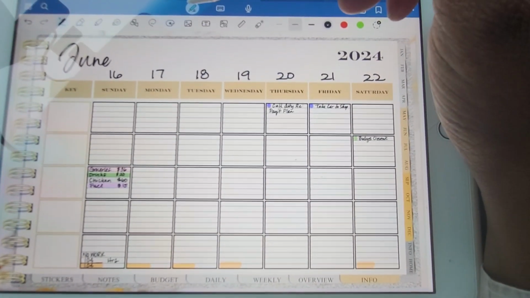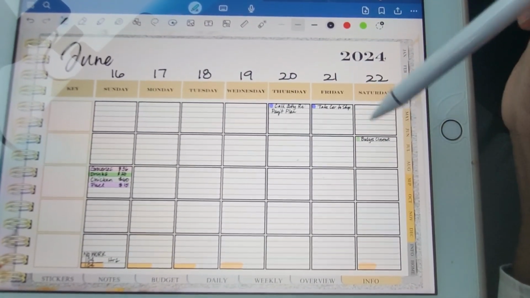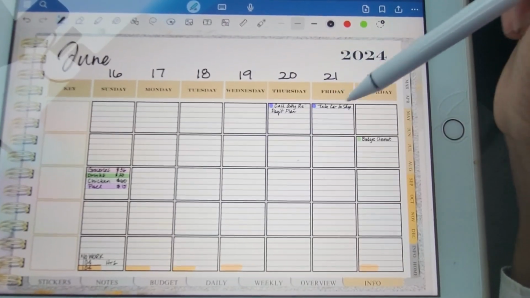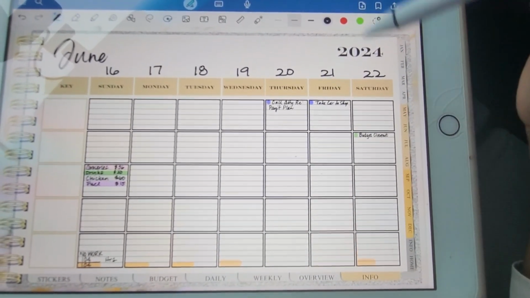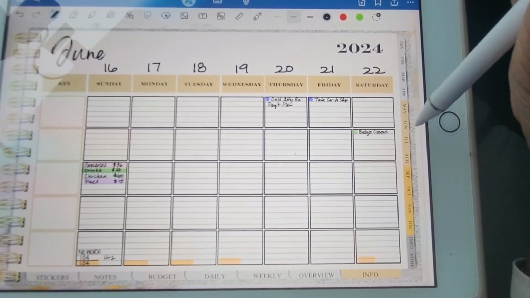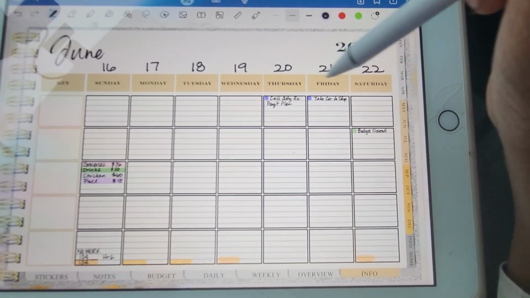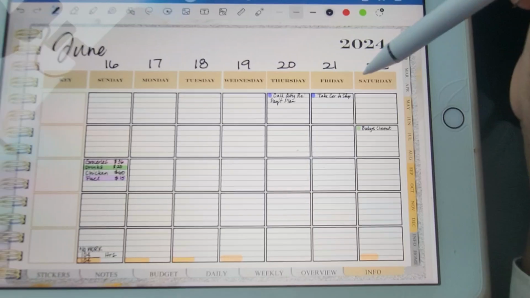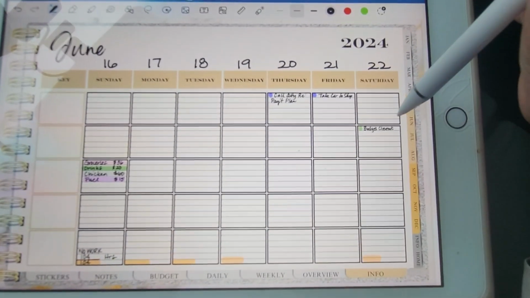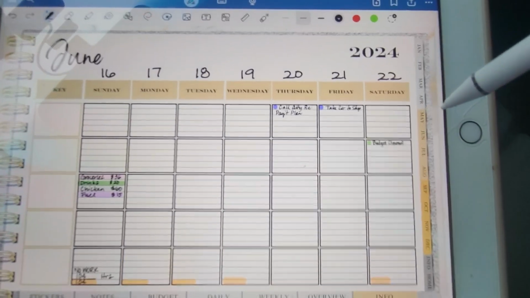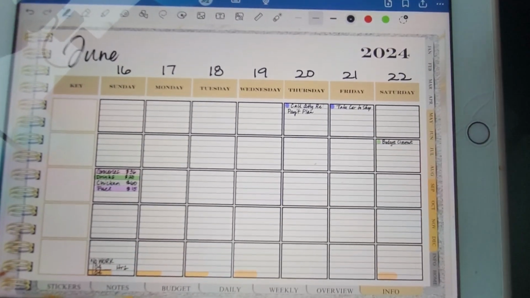When the planner is created, it's created with links. Now I have been adding pages in here, so the links go back to a numbered page, but once you start adding pages and trying to manipulate it, it kind of gets off kilter. That's what I realized.